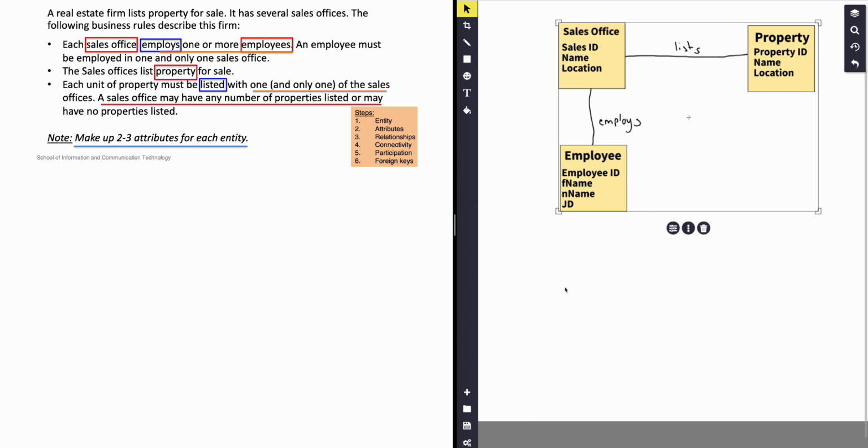Okay, so in the next video, what we're going to do is talk about the connectivity and the participation and what that actually means. And then that'll lead on to when we use foreign keys. So foreign keys are something that allows us to link these tables together in a database design.